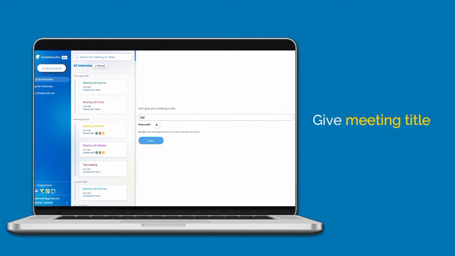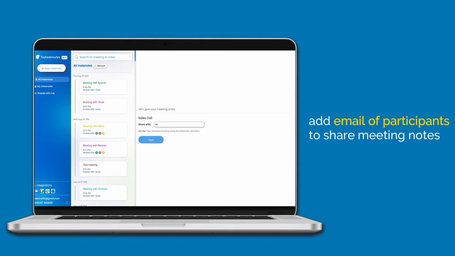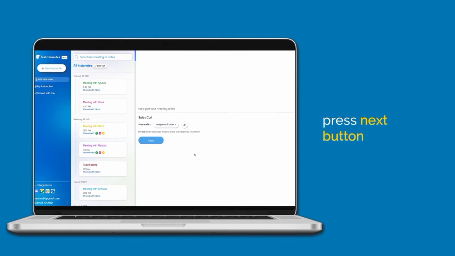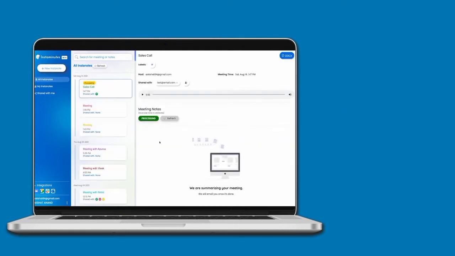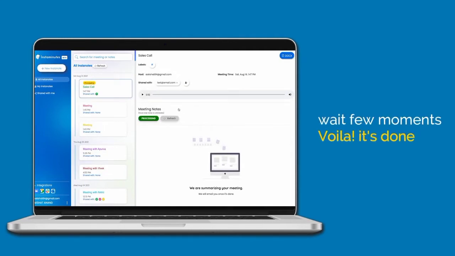Now enter the meeting title. And if you want to share it with someone, enter their email ID. Now click on the Next option. Wait a few minutes to process and then you'll get your Instaminutes notes.